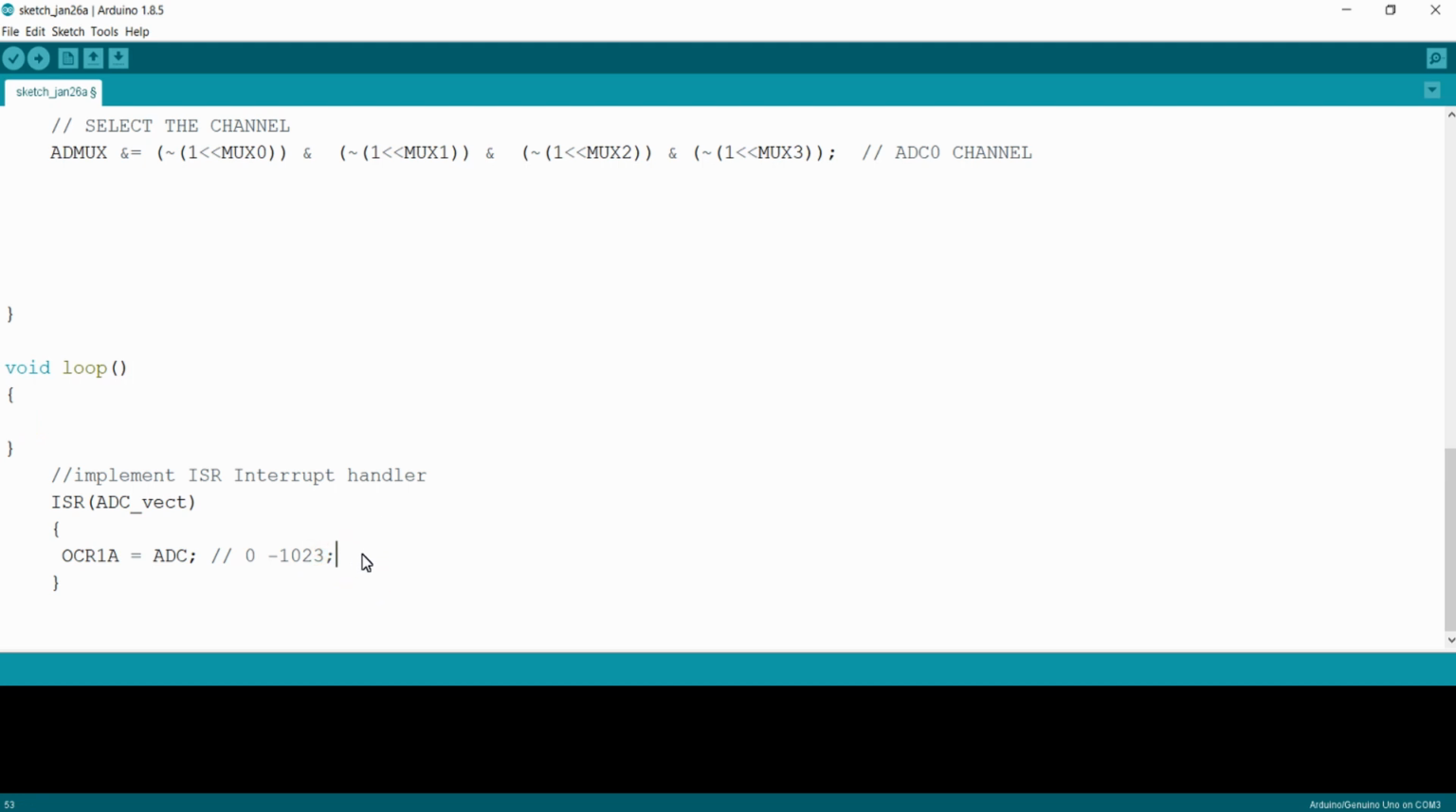We have only one line over here, where we assign the ADC data register value to the OCR1A duty cycle value. After executing this line, the processor will come back to the void loop and resume the process it left there. So this is the routine of the ADC interrupt program. Every time the ADC conversion is complete in the ADC module of the microcontroller, this ISR function will be called automatically, and the duty cycle of the PWM wave will vary depending on the value present in the data register of the ADC module. That's all about the logic.